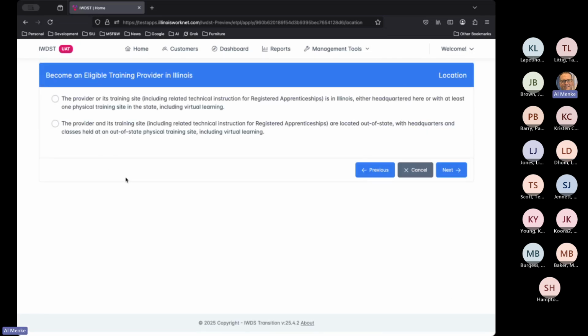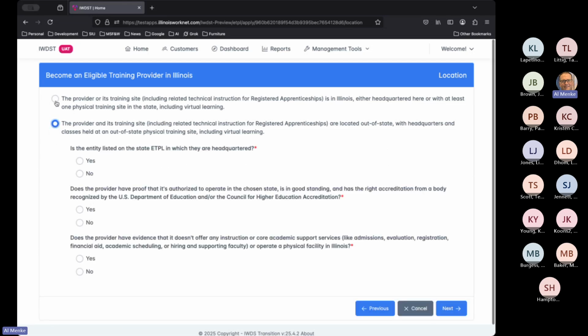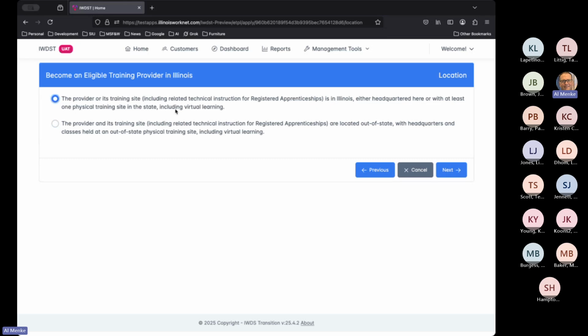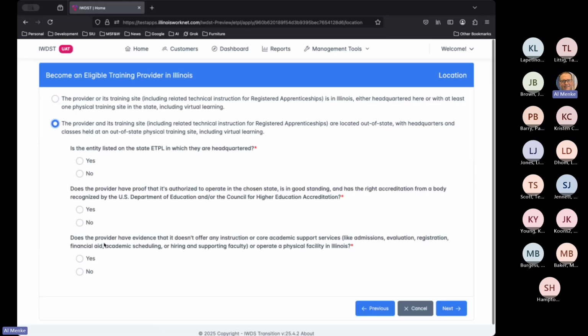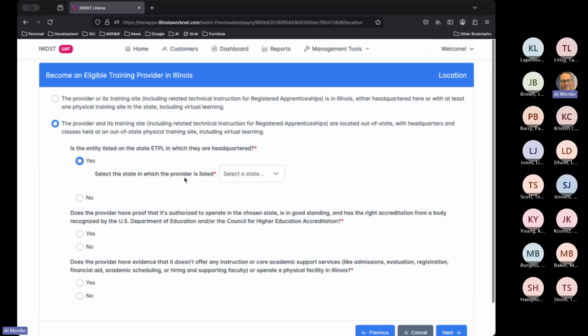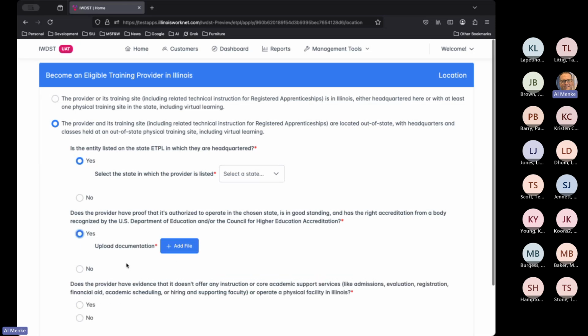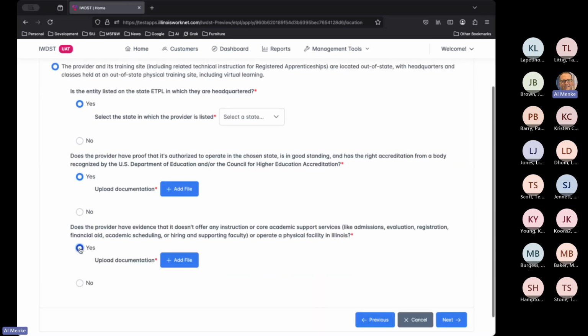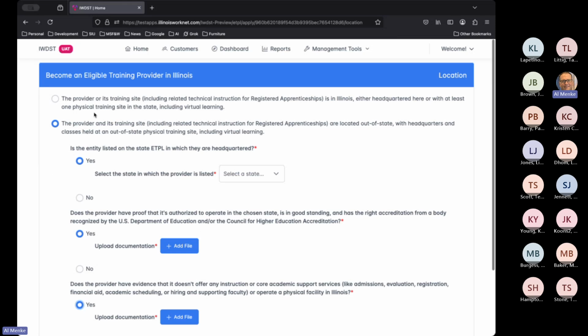Once again, we collapse these up. Remember, this has a bunch of different pieces to it. If we're in state, that's up here, and out of state, then we ask a couple more questions. We even got these expandable down here. If you say yes here, that's where you select the state. If you say no here, that's where you add a file. So now we don't have these humongous pages where you're trying to sort through to find the answer you want.